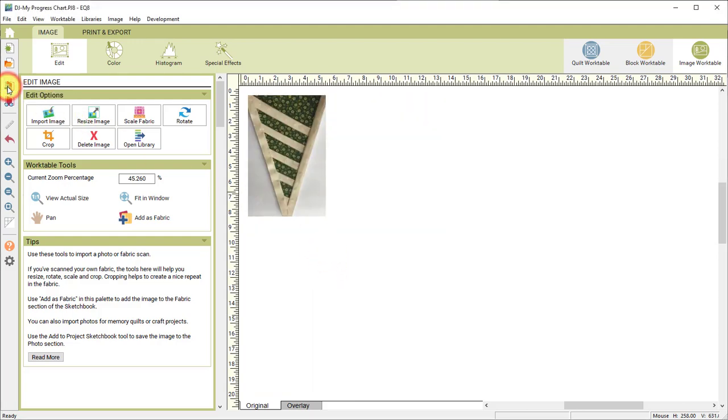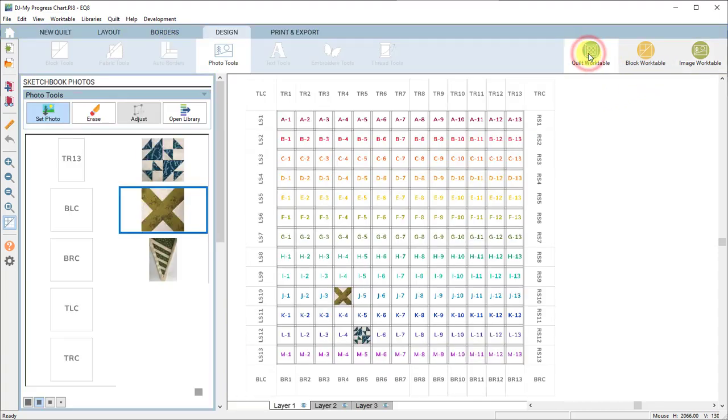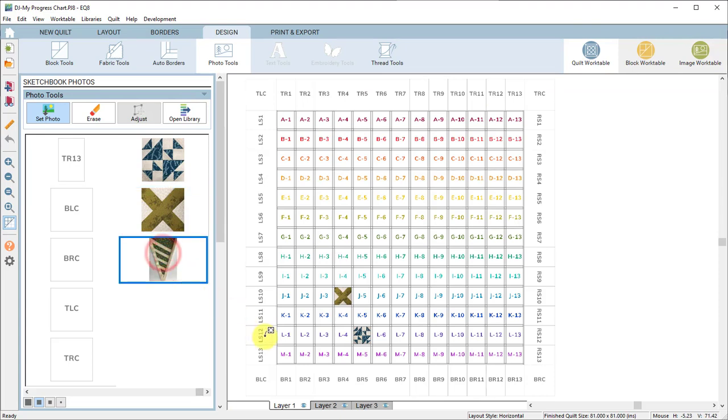And add to sketchbook. Let's go back to the quilt work table. This again is BR1. You click and replace there. And add to sketchbook. As you continue to replace images with the actual sewn blocks, everything's going to fill up really nicely and it's going to look really great.